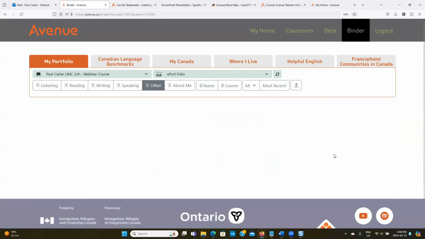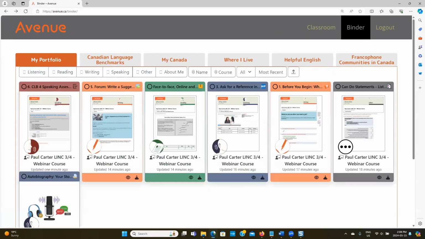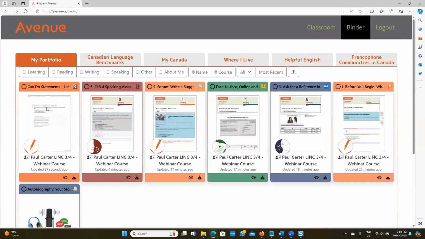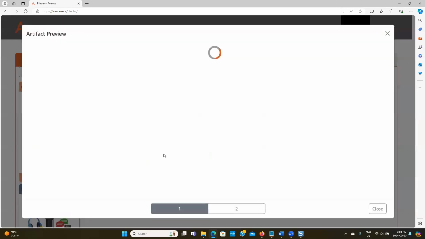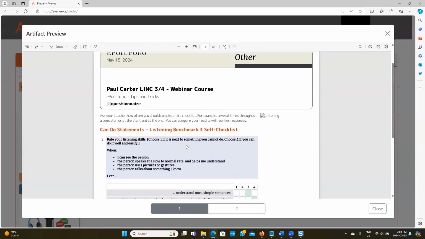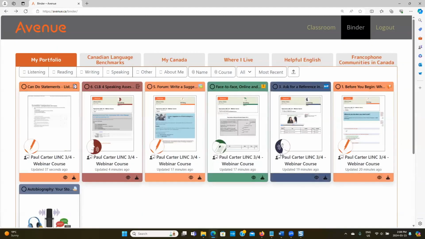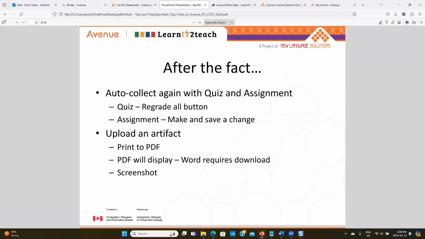You could do the same thing with a screenshot. You could screenshot their questionnaire response and upload it like that. If I return to my student view now and refresh the ePortfolio, we'll see that this new can-do statements artifact is here. And the student can see it like that. So in a pinch, you could do that for a questionnaire if you forgot to tag it. Now I'm going to return there to my PowerPoint presentation.